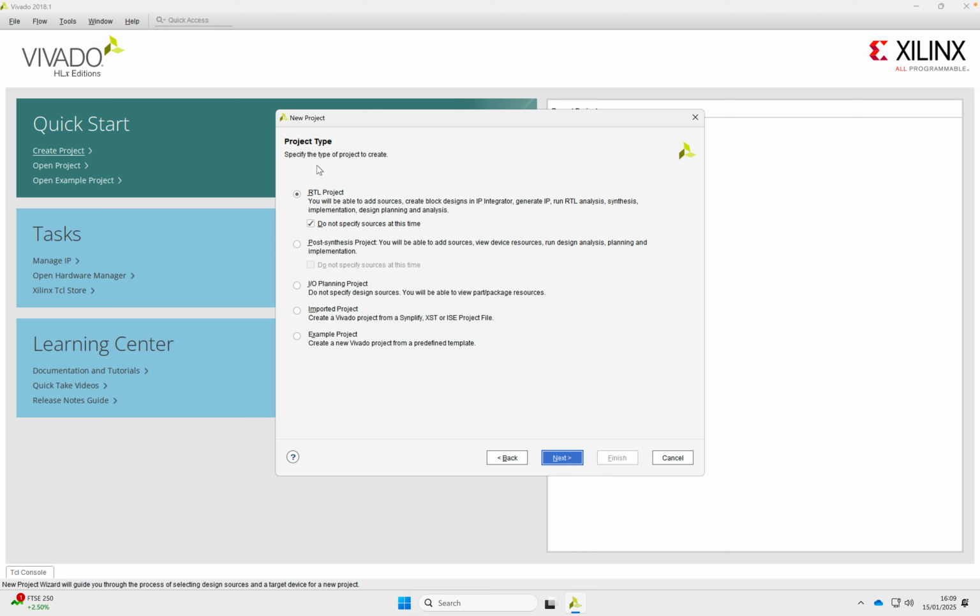Specify the type of project. We need an RTL project, which says that you'll be able to add sources, create block designs with the IP integrator, generate IP, run RTL analysis, synthesis, implementation, design planning, and analysis. So at the moment we do not specify the sources at this time, so this box must be checked, and then you click next.